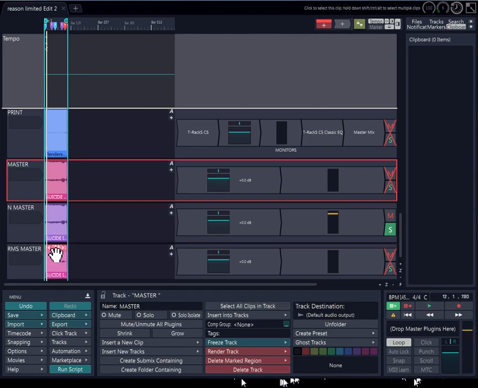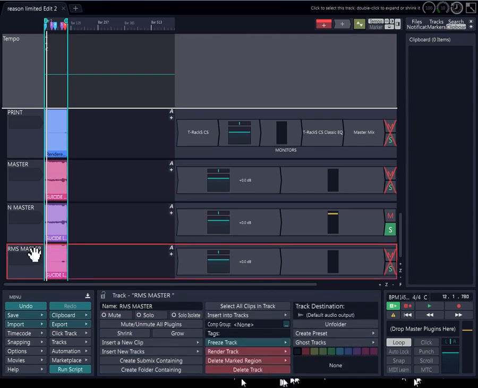Okay, now this one is the RMS master at -6 dB.